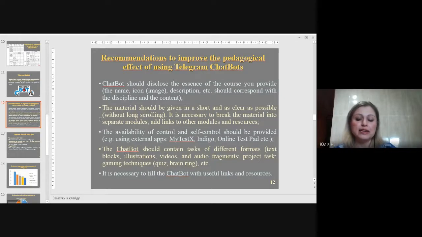The chatbot should contain tasks of different formats. It is important because we don't aim at creating just short text blocks, and that's all. No, we should use all the functionality, because the functionality of Telegram Messenger is rather rich. The variation and diversity of tasks allow us to diversify the educational process, maintain students' interest, and attract them to various types of work, which positively affects the mastering of the material.